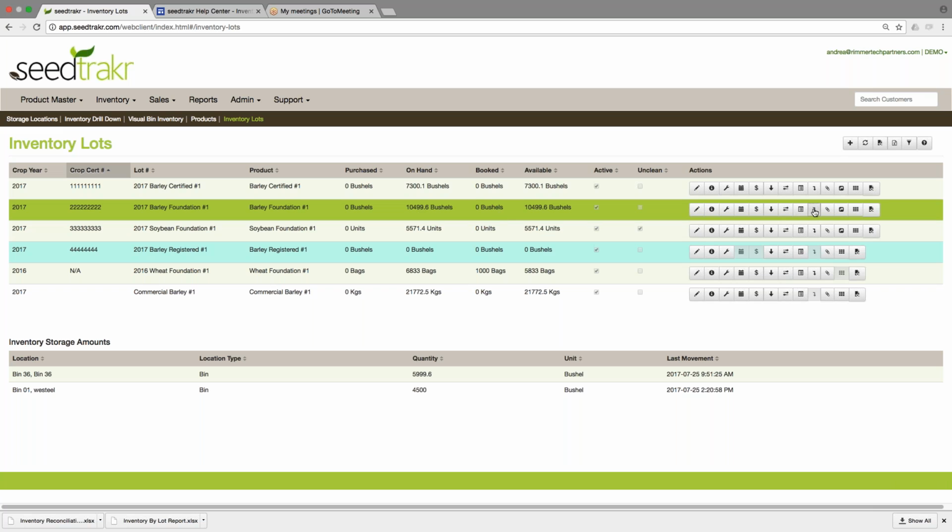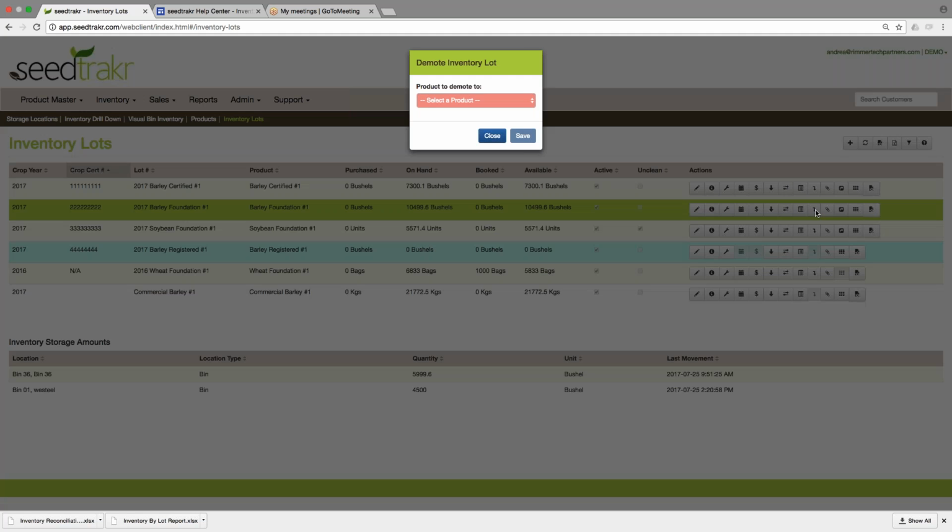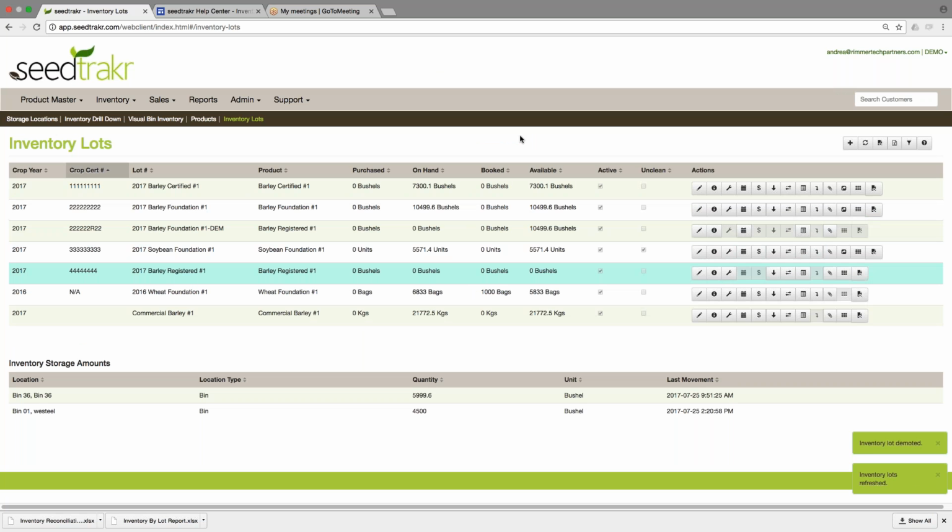To do that, I'm just going to go over to the right-hand side and select the demote inventory lot action. Okay, so the system opens a window and asks me what product do you want to demote it to? So I've got two options. The system knows the hierarchy. It's built in, and since I selected a foundation lot, it knows I can downgrade to registered or certified. So in this case, I'm just going to select registered, and I'm going to select save.